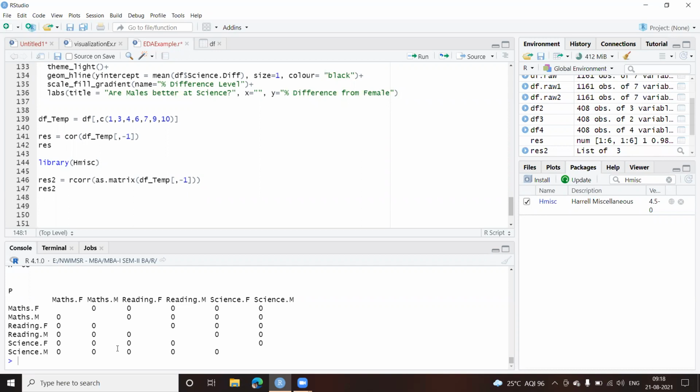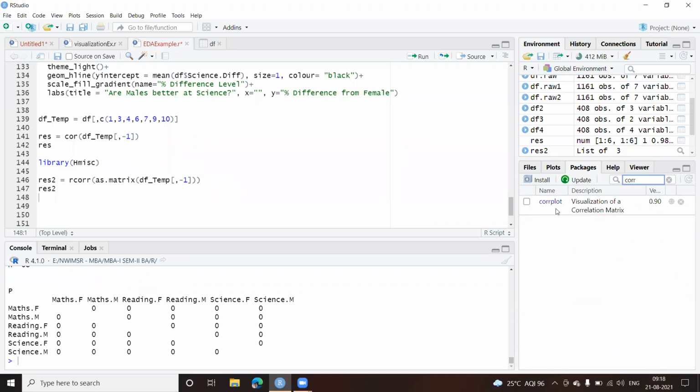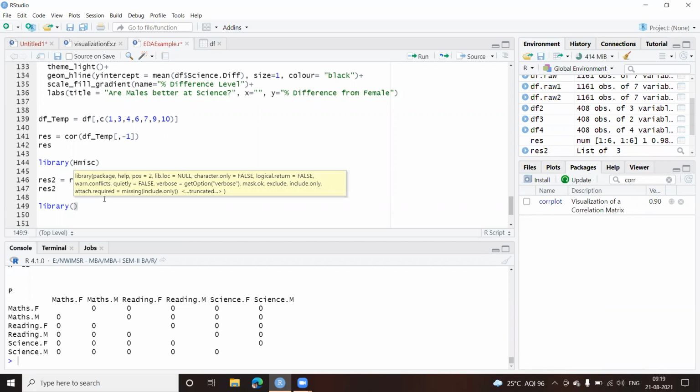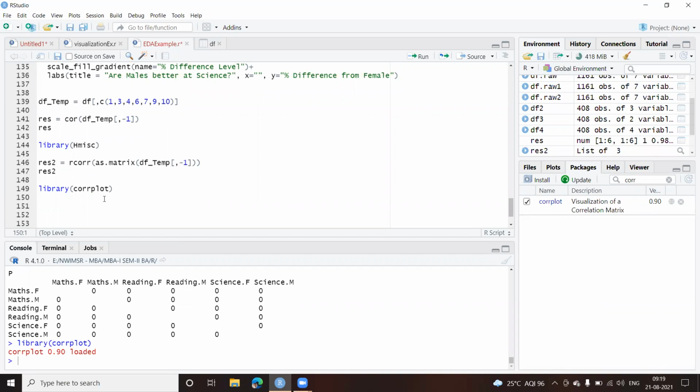Now we can also plot a graph for the correlation, and there is a library called corrplot, which again we can just check whether we have it installed. So corr, okay, this one. I'll include this here. I'll just write the code library, and I'll include corrplot. Okay, it is loaded. I'll plot a graph. So I need the function called corrplot.